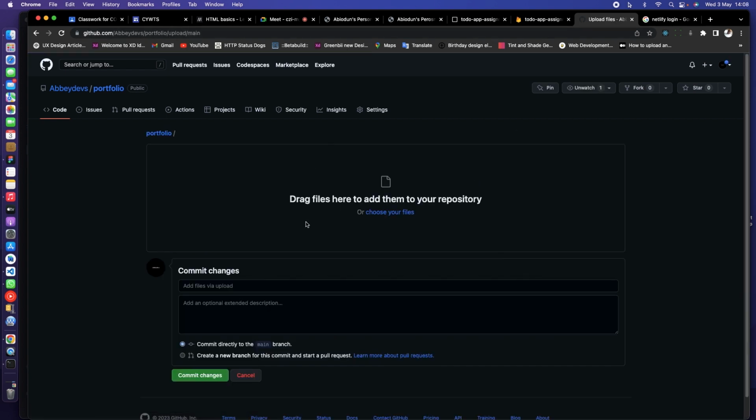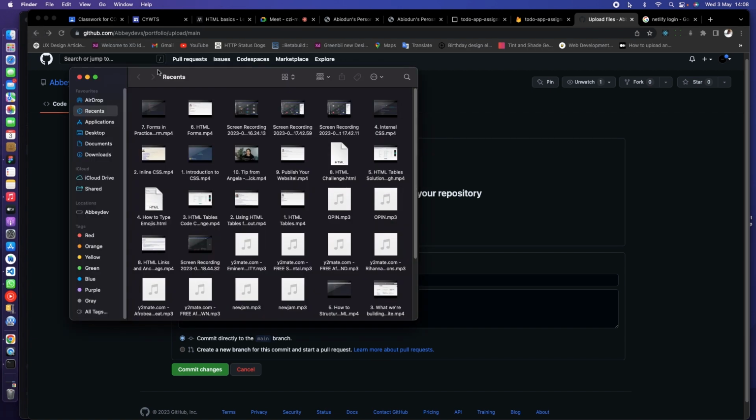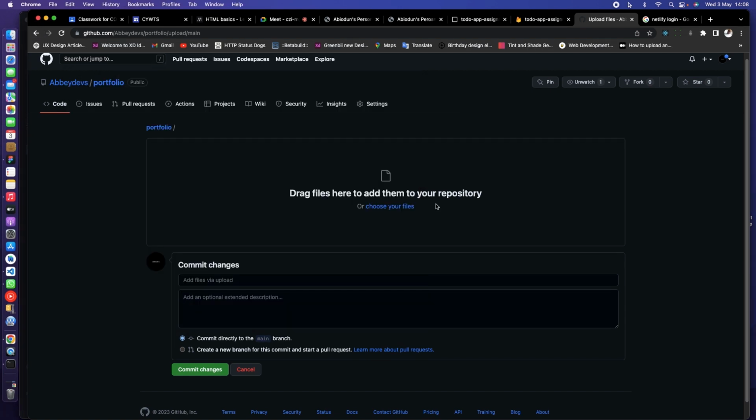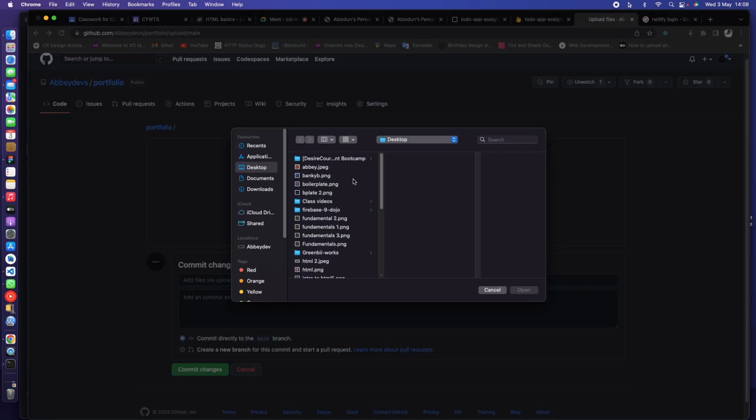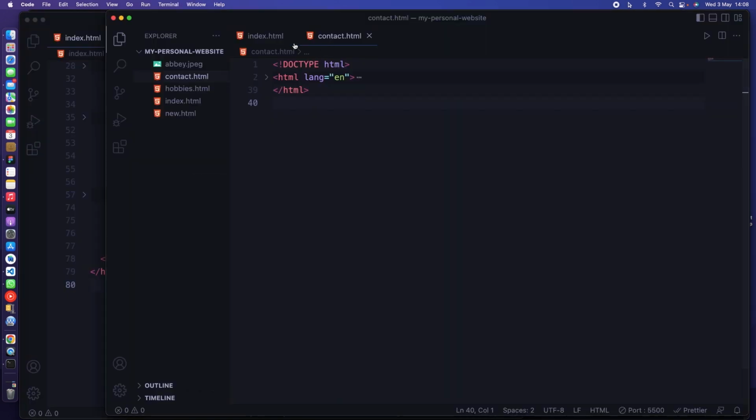When I click on upload files, it takes me where I can drag the files inside. There are two ways to do it: you can drag it or just choose your files. Click on it and go to where you saved your website. The folder I saved it in is called, what's the name of the folder again? My personal website. Inside my personal website, these are all the things I want to upload. Let me delete this new.html that I created.